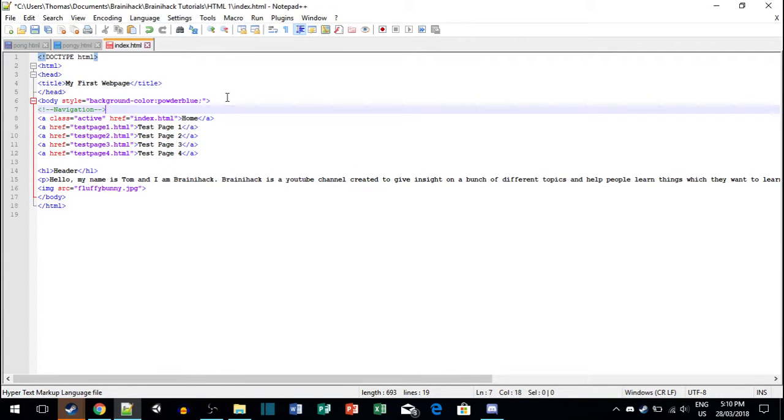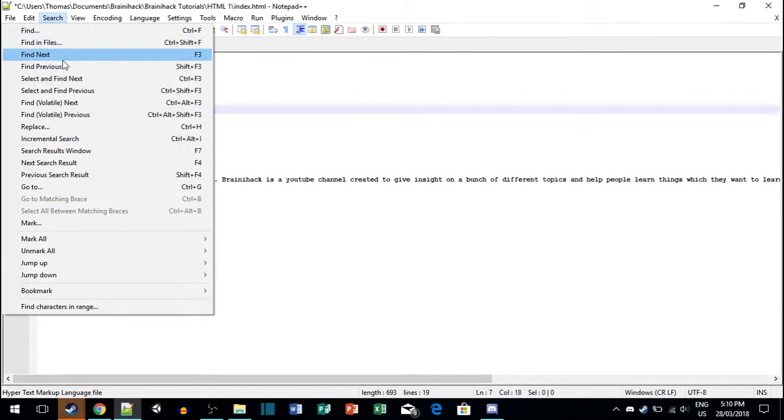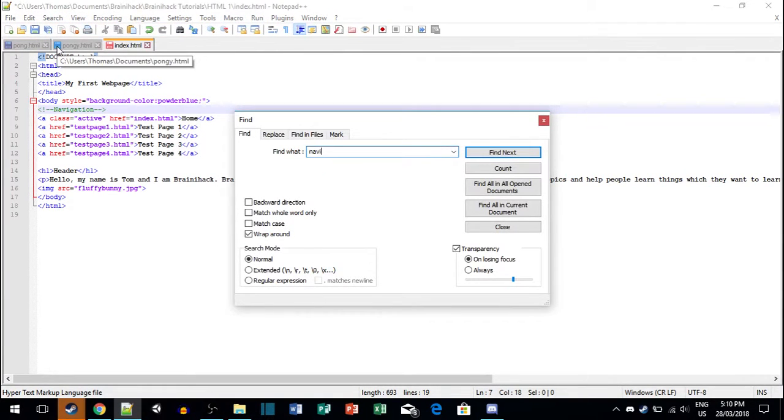So now we easily know that that's our navigation part of the page, and from there, if you have lots of code, you can easily just find where your navigation is. And not only that, you easily just click search, and then you find, and you type in navigation.